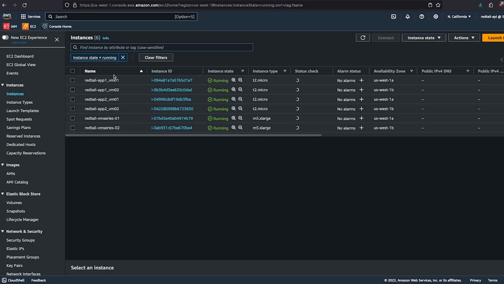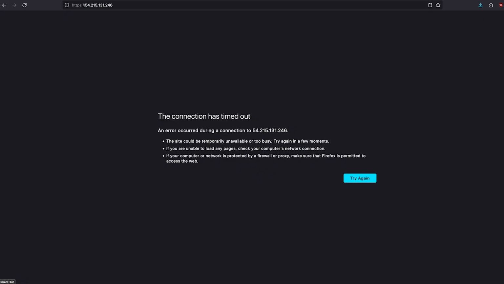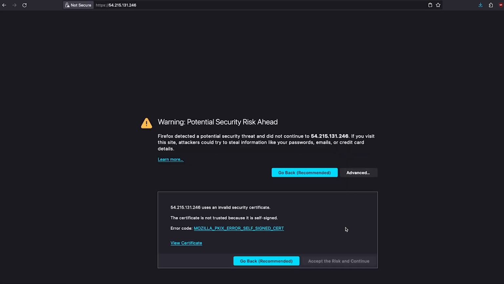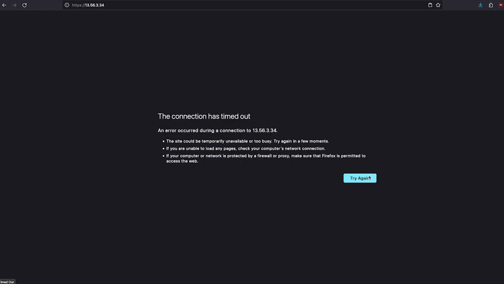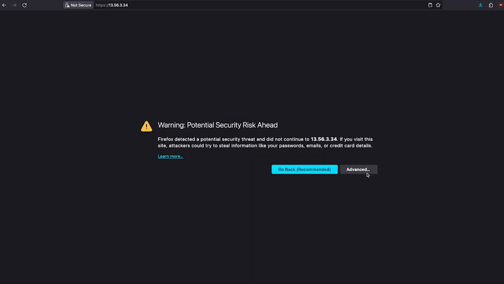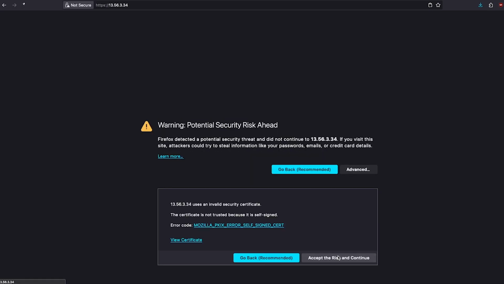Now, when I refresh the health of my instances, I can see they have now moved into the ready phase. And if I browse to these external IP addresses again, what I notice now is I get a PanOS login for the management console. So suffice to say that the firewalls are online and operational.